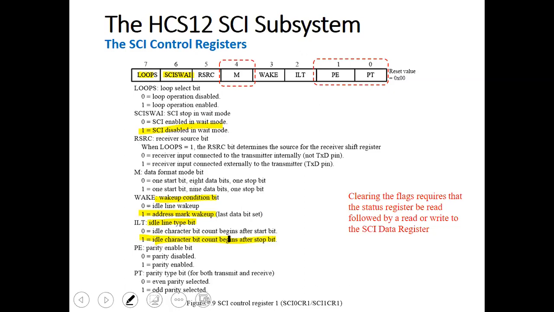And the parity bits are 0, 0. The parity enable bit is 0, so the parity is disabled. Technically, the parity type is don't care. We don't care whether it is 0 or 1, so we leave it as 0, which is the default value. The parity is disabled, so we don't care about the type of the parity. So this is for control register number 1.